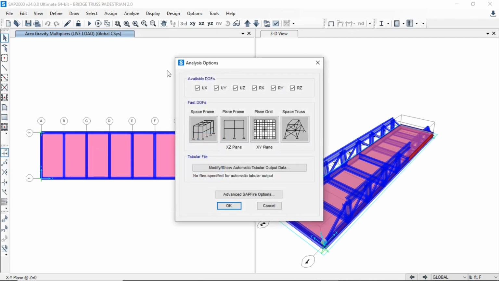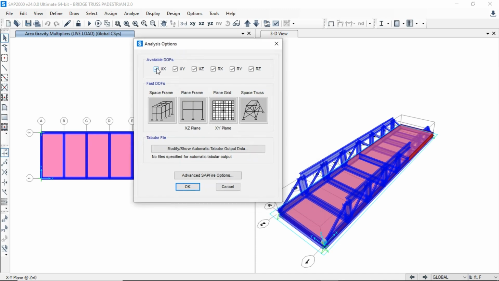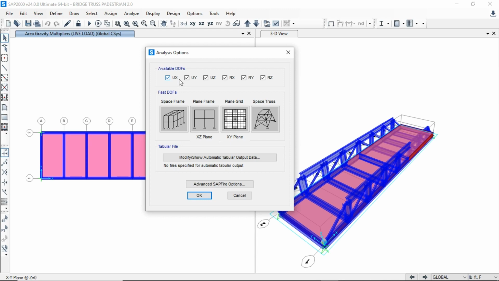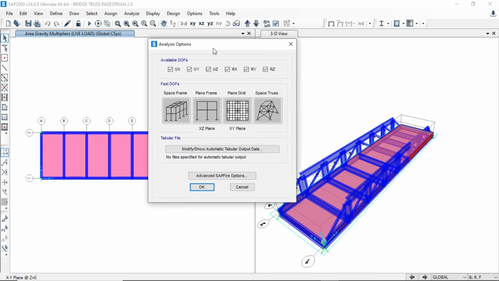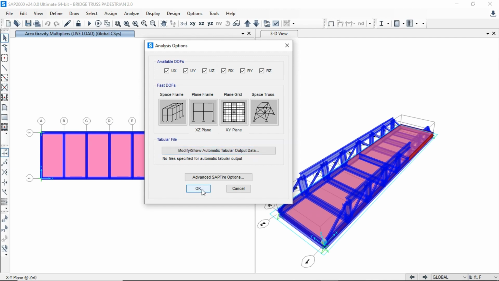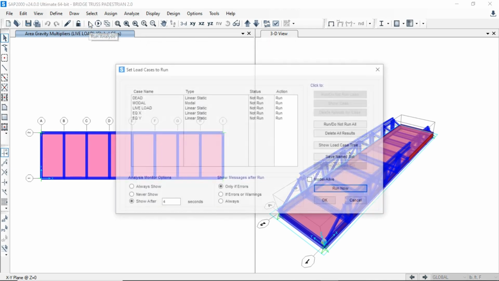You can set analysis options like available degrees of freedom. If we want to have a 3D analysis, on one node we have 6 degrees of freedom. If we want to have a 2D analysis, we have 4 degrees of freedom on one node. So it is our desire whether we analyze the structure for 3D or 2D. We'll check all these 6 degrees of freedom since we want to analyze this model in 3D. So we'll press OK and we'll run analysis.